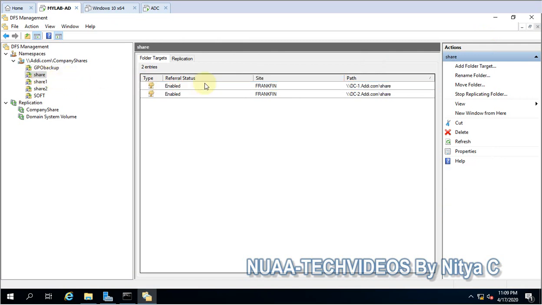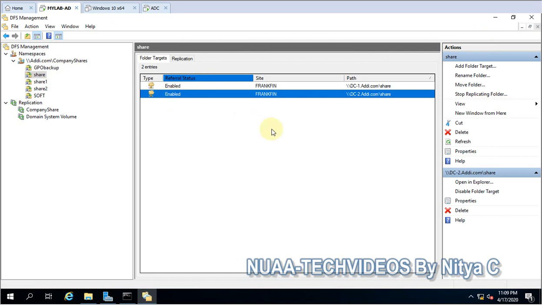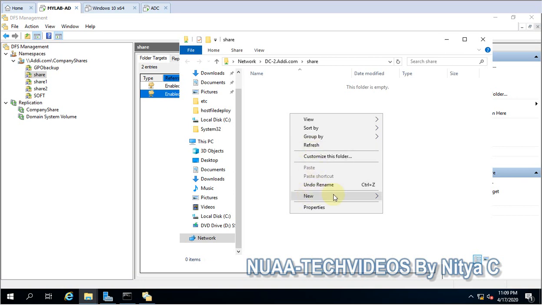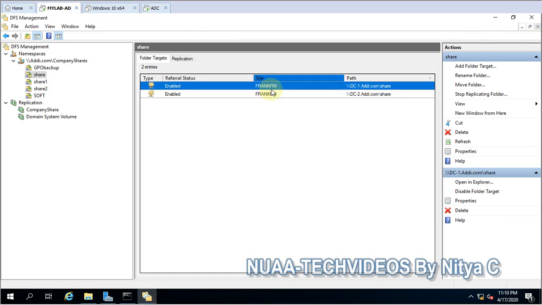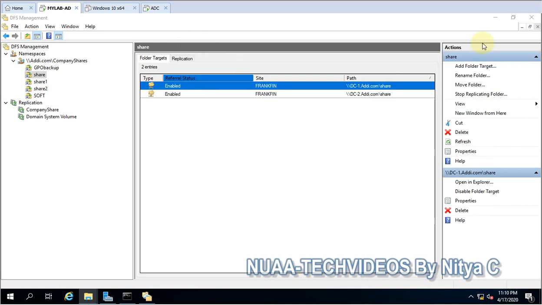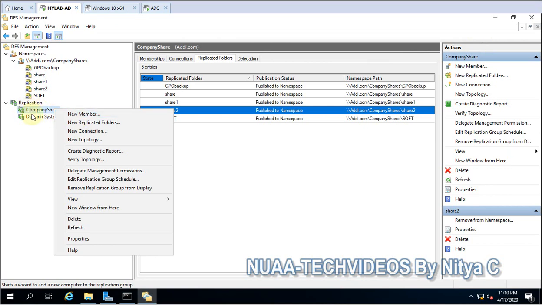And here we don't have, let me show you. On DC2 it was created, that is the primary server which was holding. Let me create here any file or folder. Let me do it. Okay, let's check on DC1. Here you go, this is created. So real-time replication is happening. You can add multiple folders, you can have multiple replications, or you can add them to the namespace.